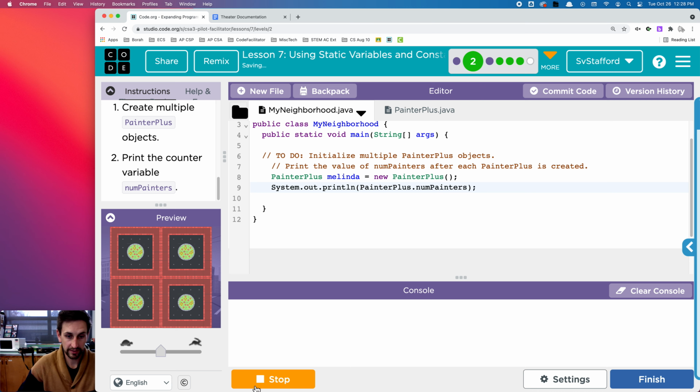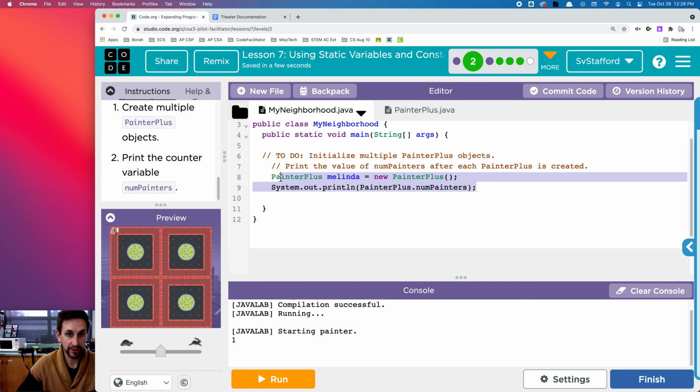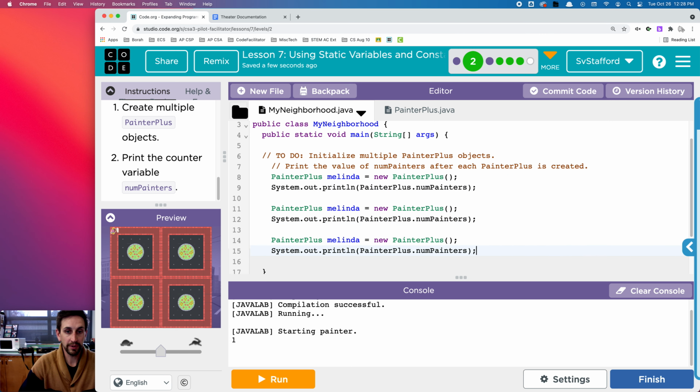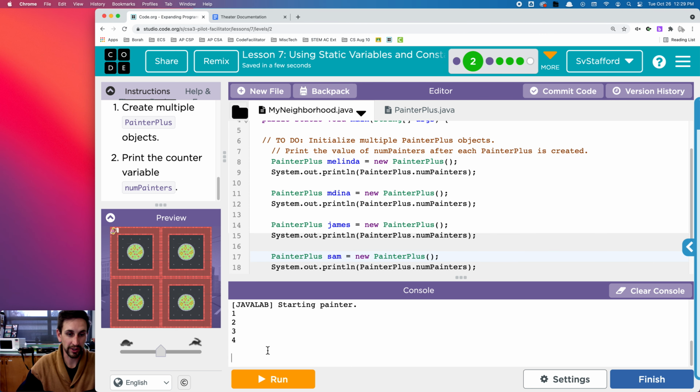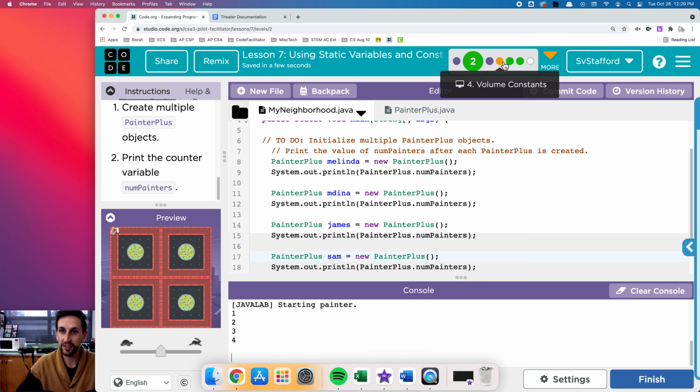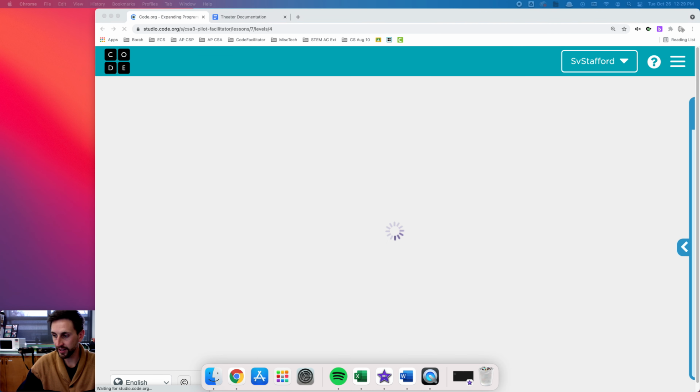So I'm going to run this, make sure I don't have any errors, and I don't. And it looks like I just have one painter right now, which makes sense because I've just made a single painter. So let's make 4 of these things. We got Melinda, Medina, James, and Sam. Okay, I'm going to run this. I've got 4 painters, so I should see 1, 2, 3, 4. That looks good. Go ahead and click Finish and get on to the next level.